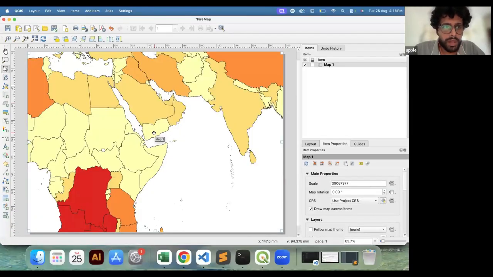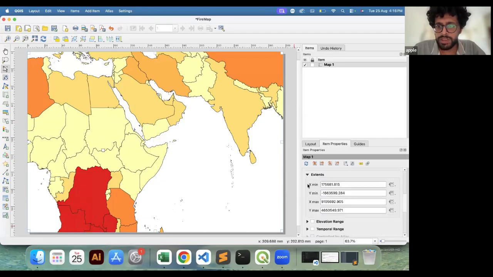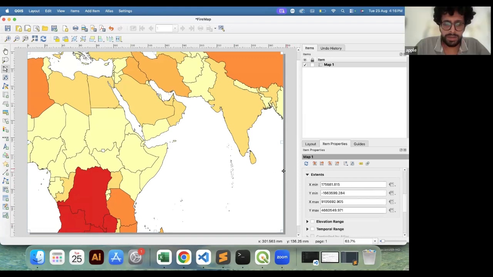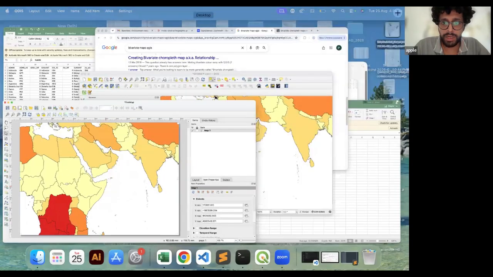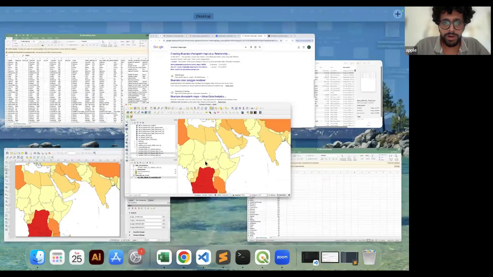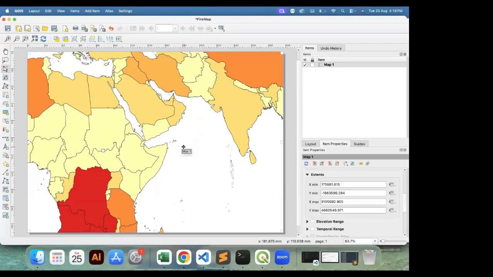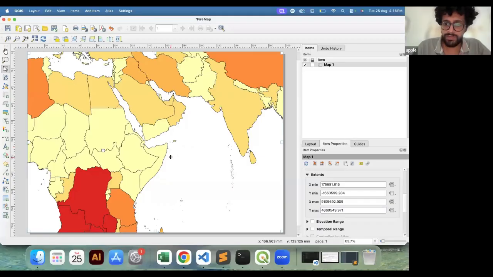See, now if I want to show the whole of Africa, all I have to do is work this extents. Okay, now you get it. So I did not zoom it. This depends on the view right now. Whatever view is here, it's going to reflect here. But if you have to customize the view, that's when you need those extents. You have to tweak these extents.